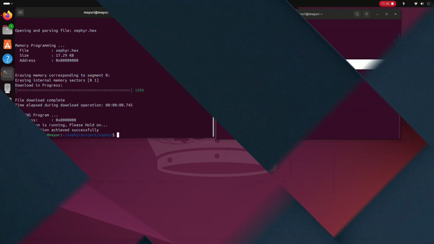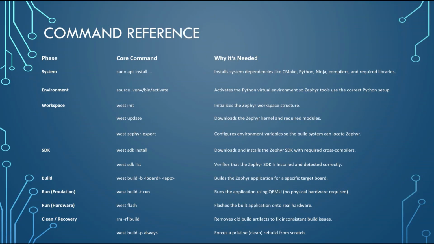Before we move on, let's take a moment to quickly review some important Zephyr commands that we have used throughout this episode. This slide is meant to act as a quick reference, so you don't have to remember every command or rewind the video. You don't need to memorize these commands. The goal is to know what they do and when to use them. Let's start with workspace and environment related commands.